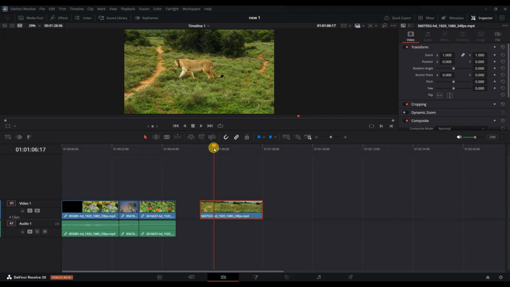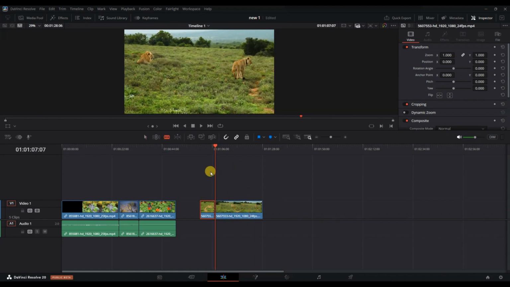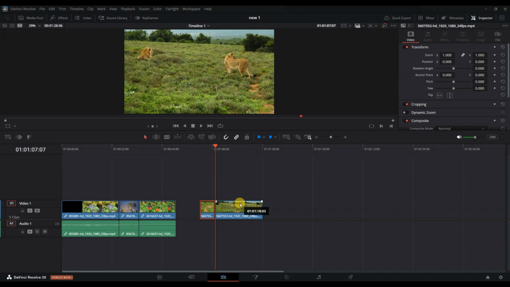Another way is to use the blade tool to split your clip if you want to remove only a part of it. After cutting, select the unwanted segment and delete it the same way.